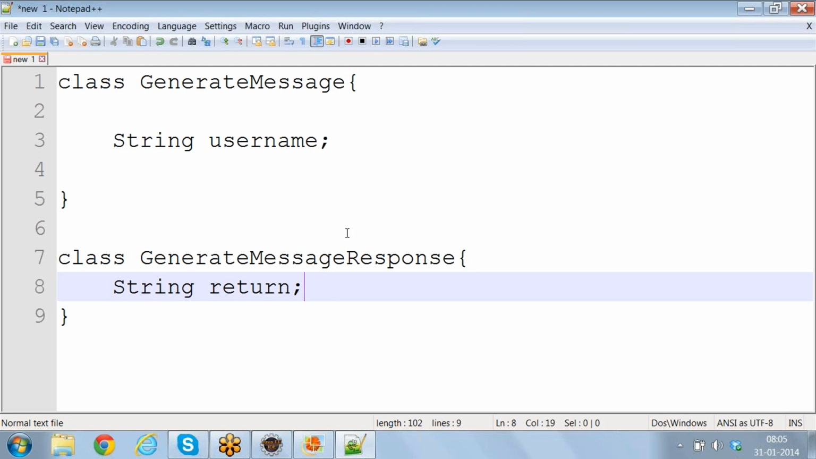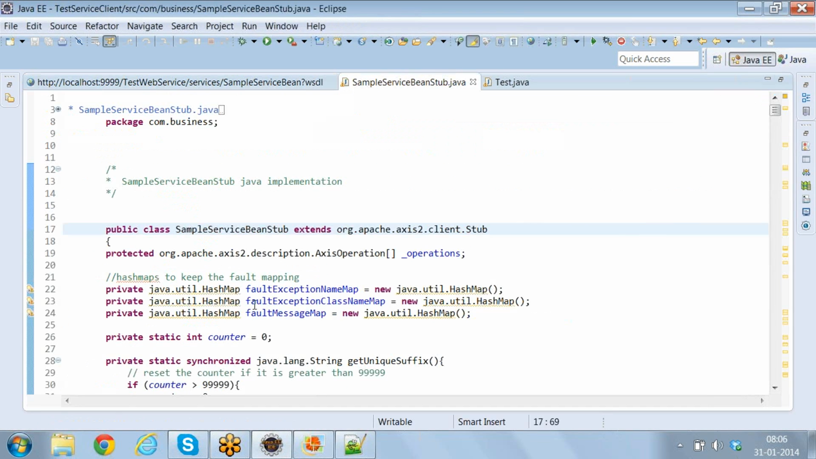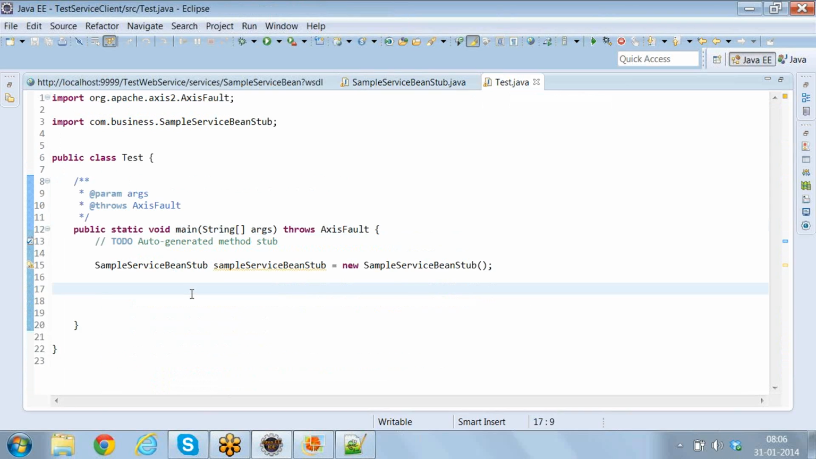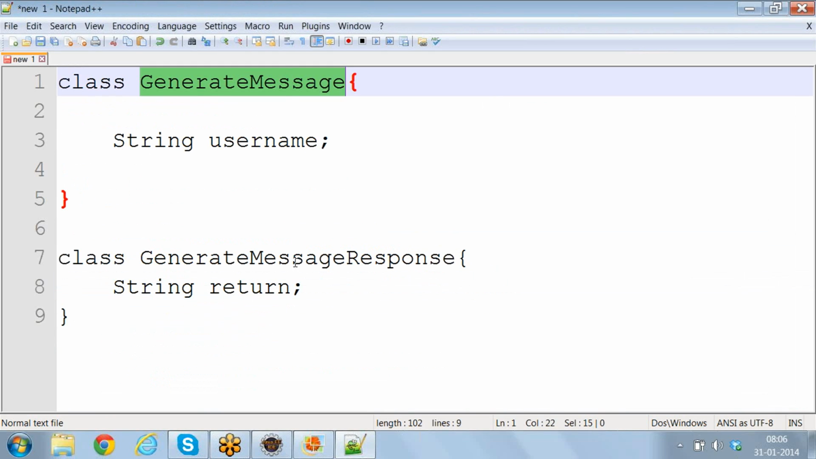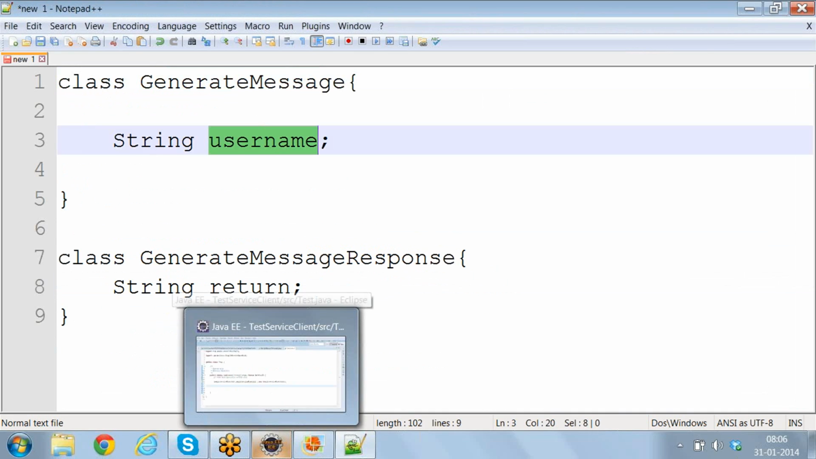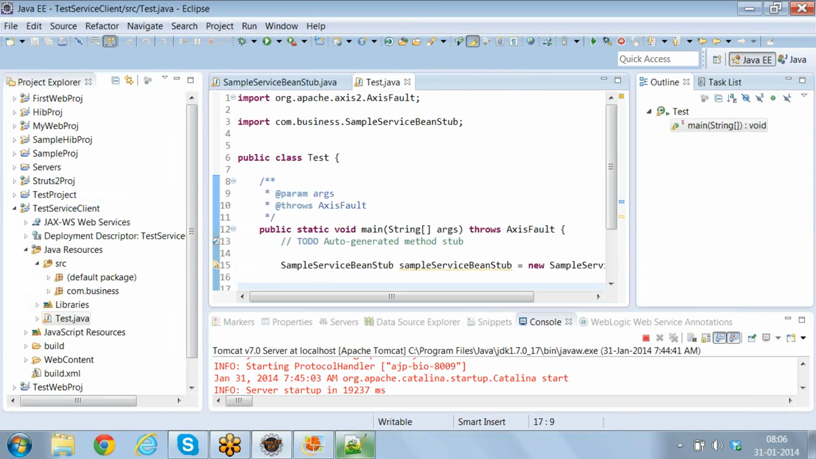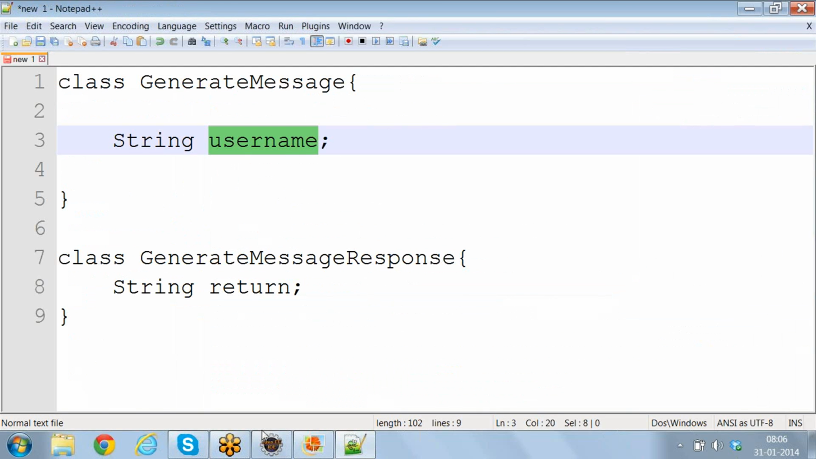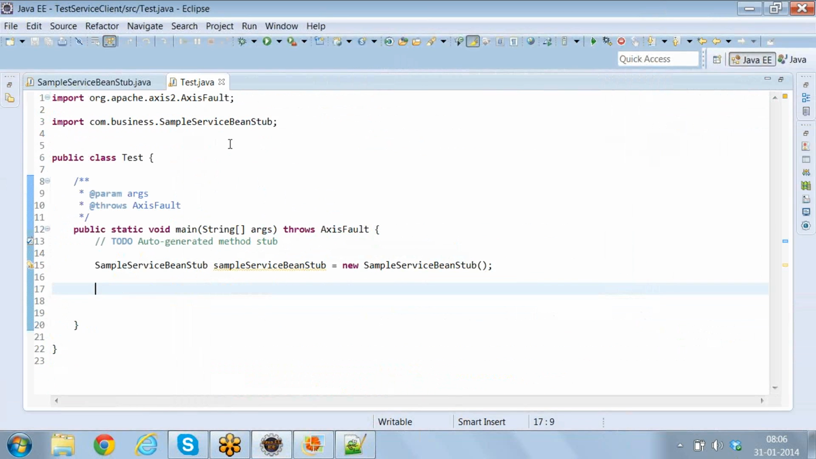So here, in order to call that method generate message, the client has to create this generate message class object and store that message in this username variable. But on the client side, do we have access to that class? Is it available here in the client project?